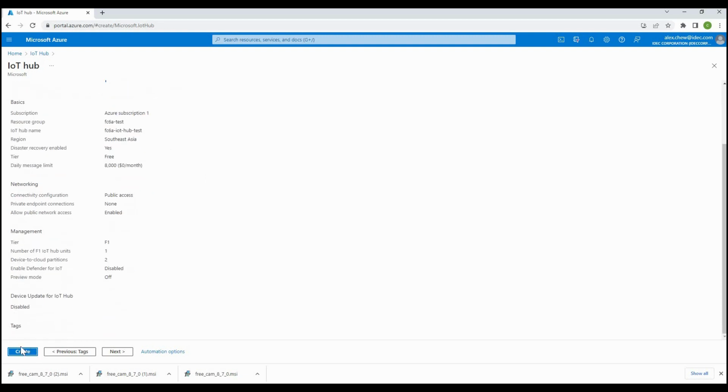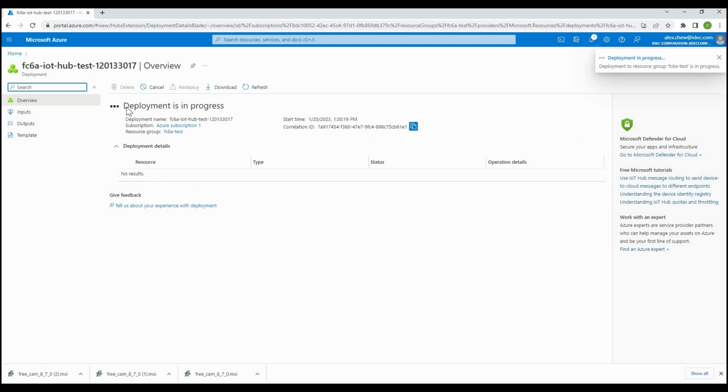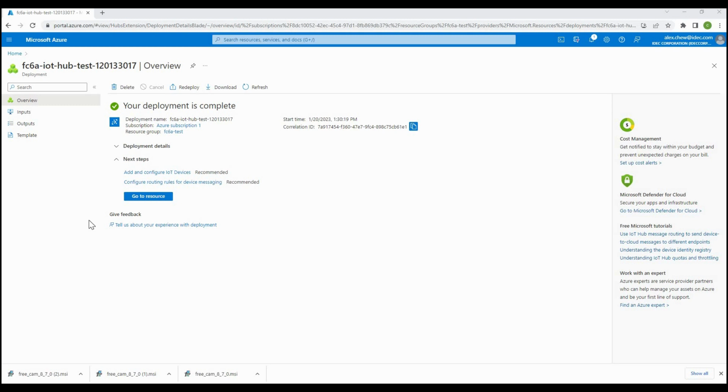Okay, deployment is in progress. This will take a while. Let us wait for the IoT Hub to be created. Well, it looks like our IoT Hub has been successfully created.